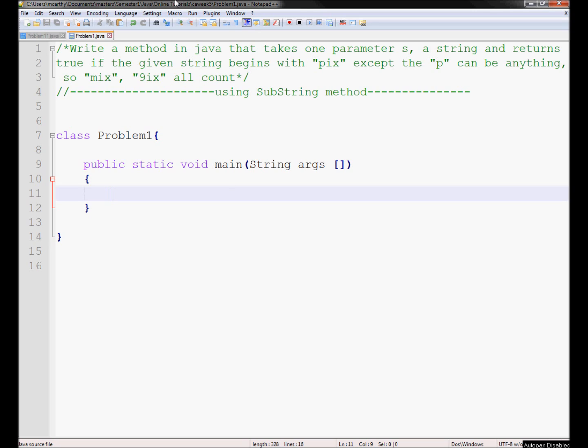So we're going to do this using a substring method, and then we'll do it using index of in another video, but not this one. We'll use substring for this one, just so you can see the different ways that we can do it. It doesn't say that we have to enter in user data.